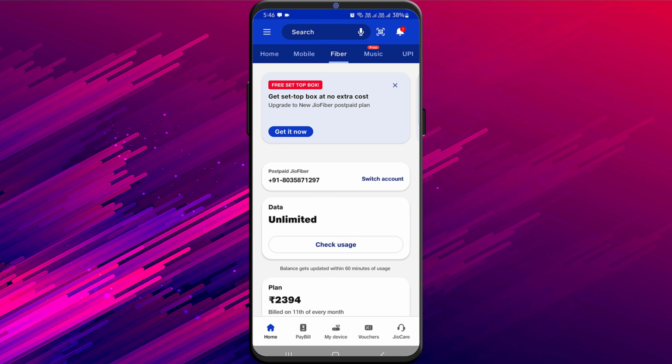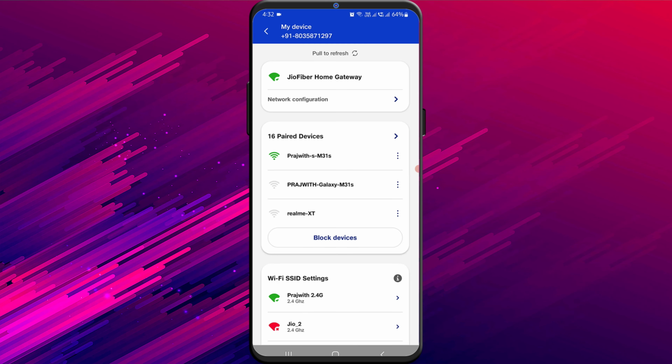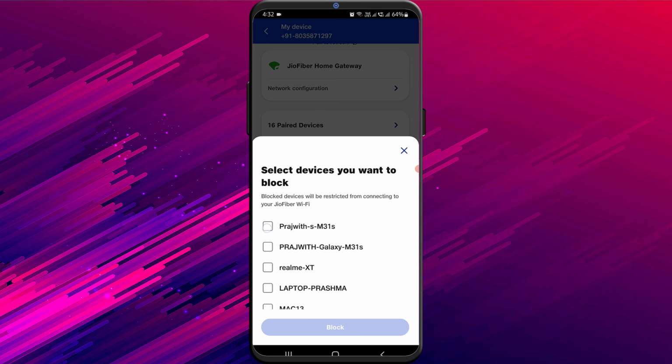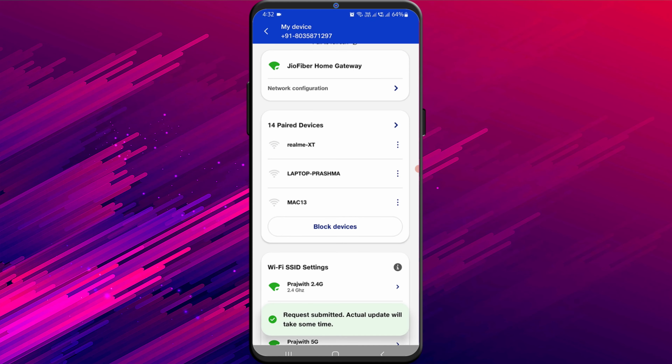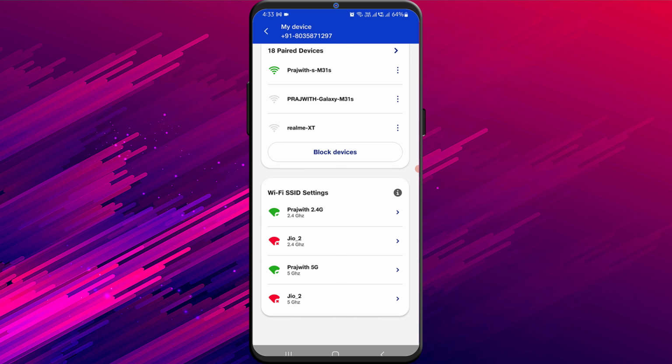To set up or reset password, go to My Device section. Here you can see list of paired and connected devices. You can block any connected device by clicking here. For Wi-Fi setup, go to Wi-Fi settings page.